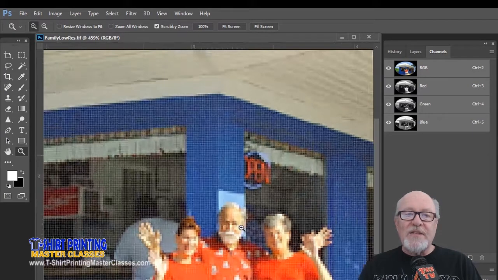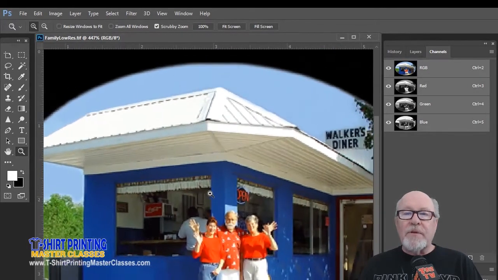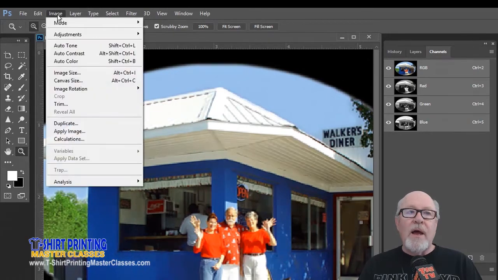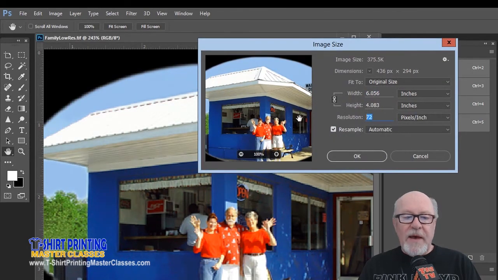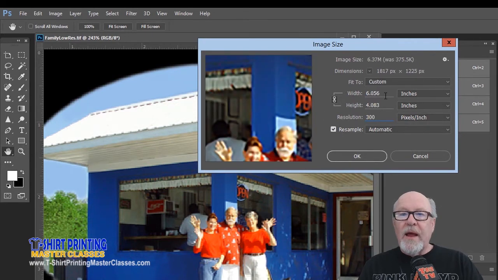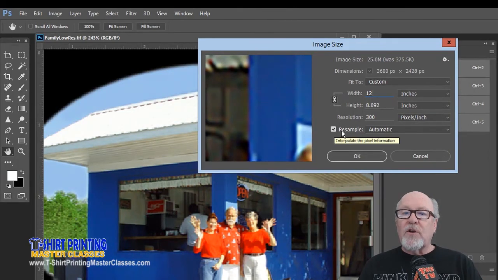Because this is what I see down here. Now, because this file is only 72 dpi, let's see what happens when I sample this file up. I'm going to go to image size. Let's make this file 300 dpi, and let's make it physically about t-shirt size. And we're going to leave the resample check to automatic.